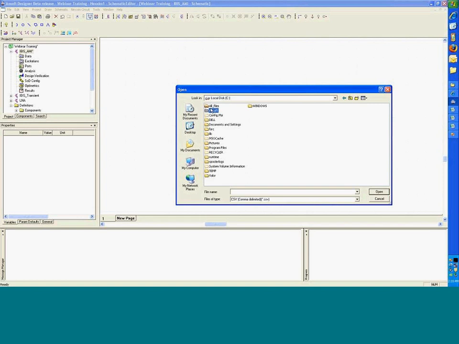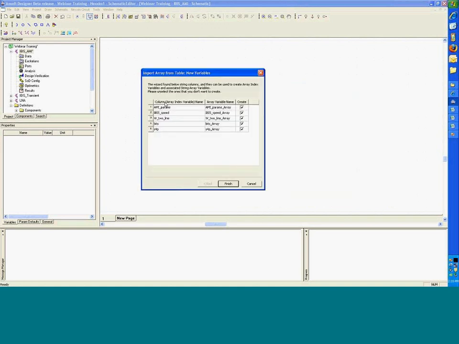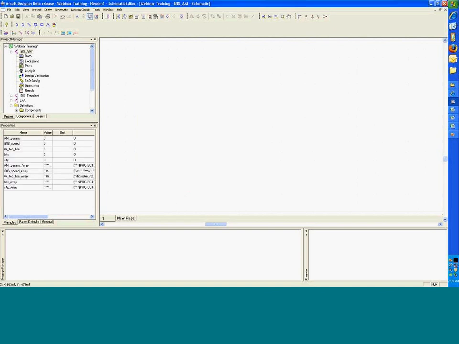I'll go to my training solution, and under DOE tables, I got Sweep Steve. I'm going to import that in. Notice it's bringing in all of these arrays. This was a question before. What does that do? Remember I told you it creates the array and the array index for me, and that's what it did here. So I'm going to hit Finish, and then it brings it in over here.